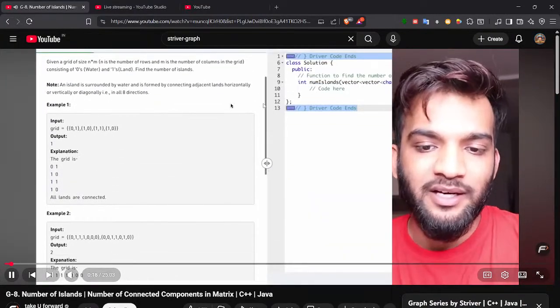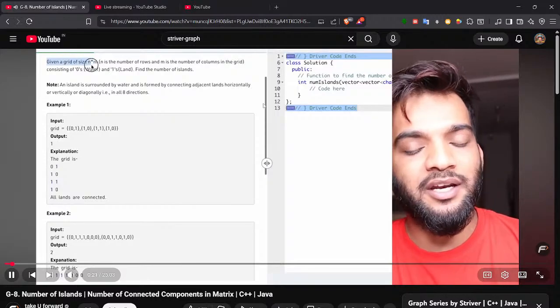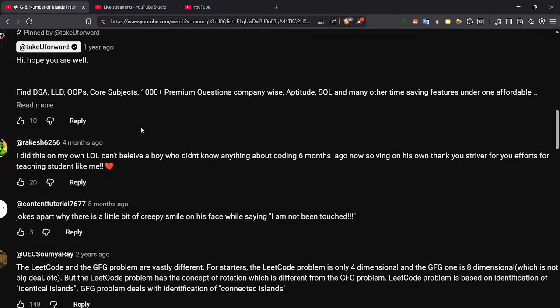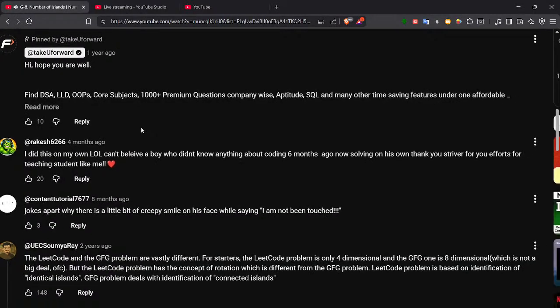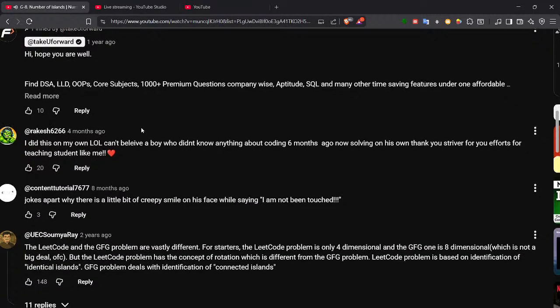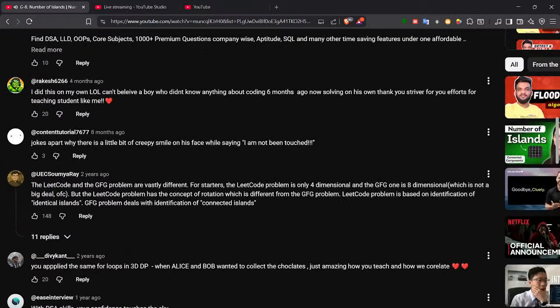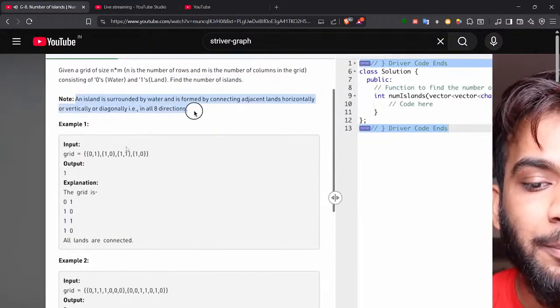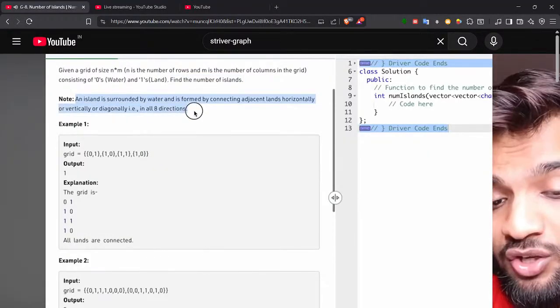So what does the problem state? The problem states you'll be given a grid of size n cross m, where n is the number of rows and m is the number of columns in the grid. And 0 means water, and 1 means land. Your task is to find the number of islands, and an island is surrounded by water and is formed by connecting adjacent lands horizontally or vertically or diagonally in all 8 directions.